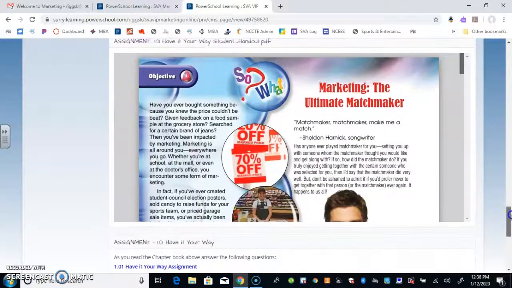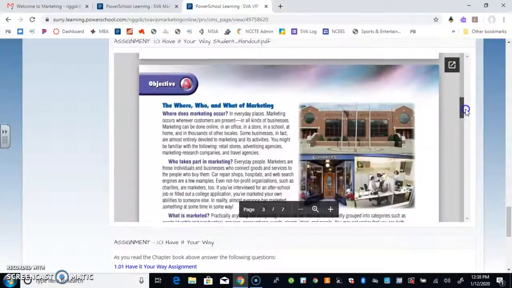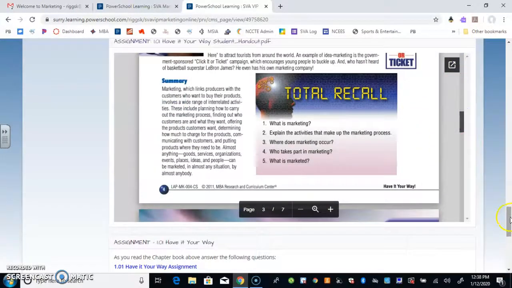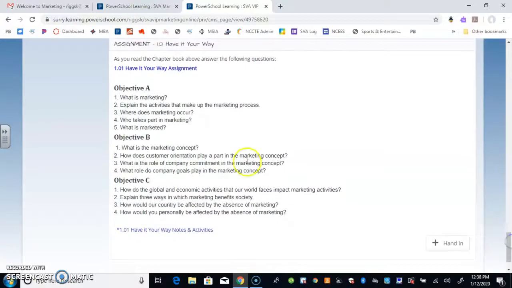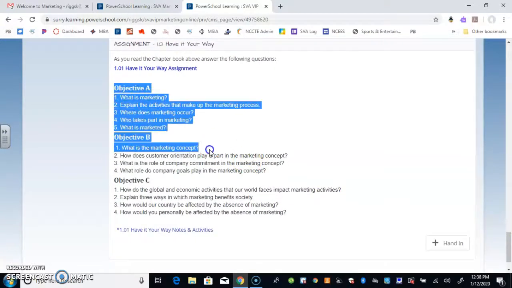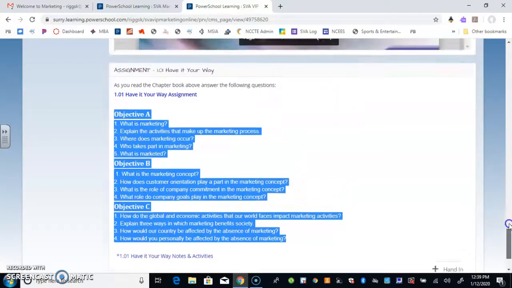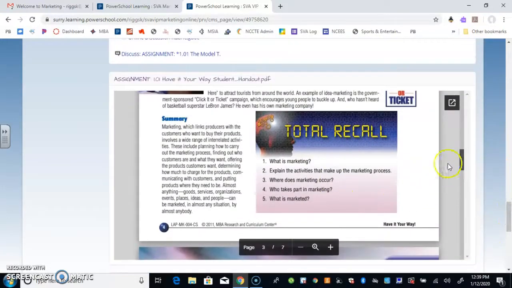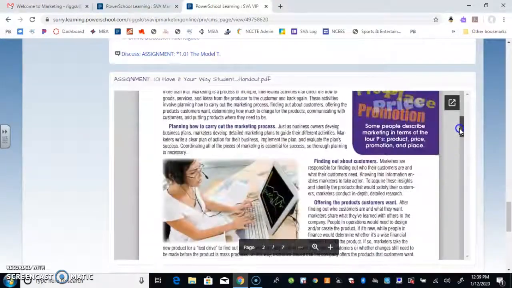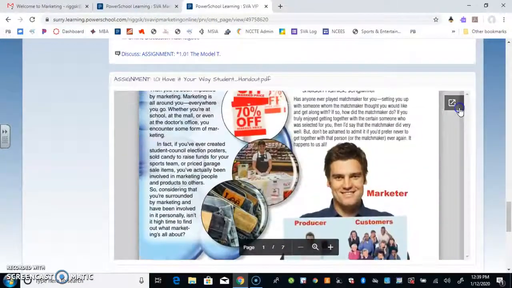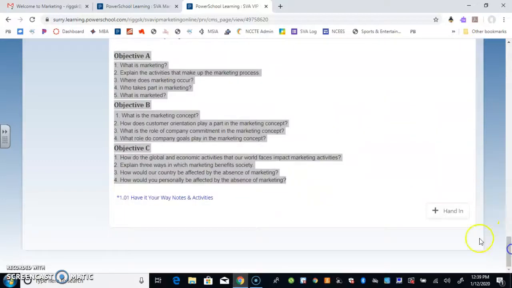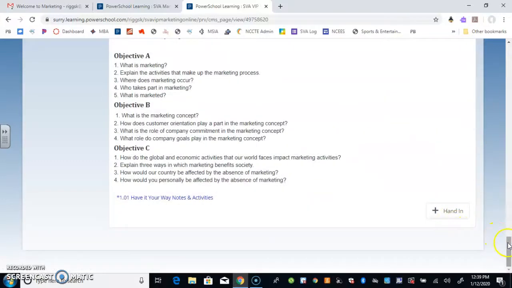This is called a lap. This is our chapter book. This is the book for this class. And your next assignment is you're going to copy these questions and put them on a piece of paper. You can either print it off or you can put it in a Google Doc. And then as you read through the book, you're going to answer these questions using the chapter. And then you will turn that Google Doc into me right here. And that's all for 1.01.